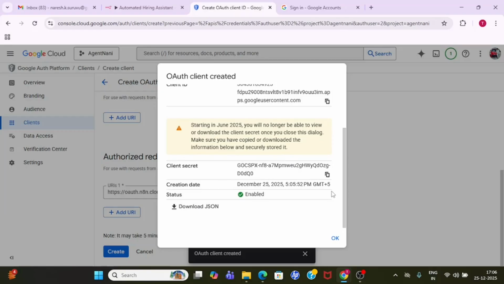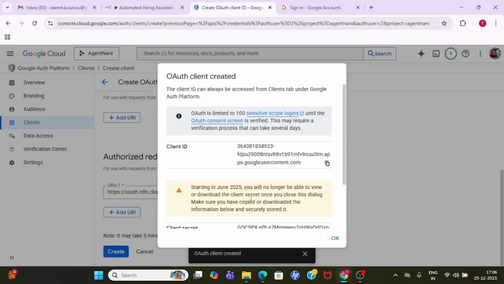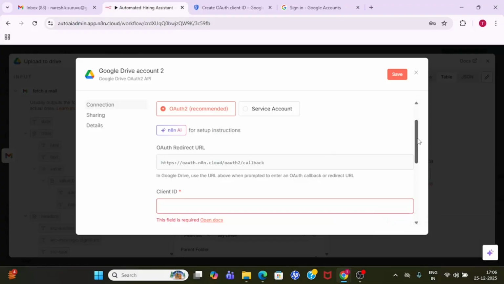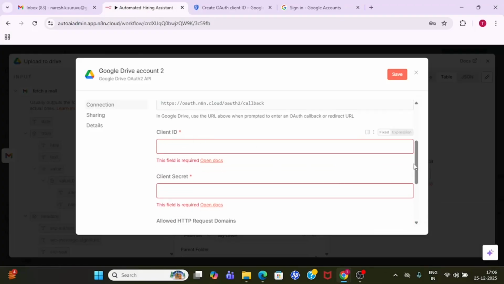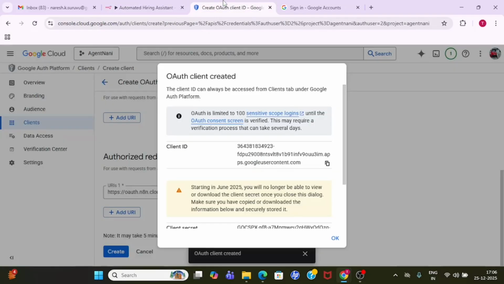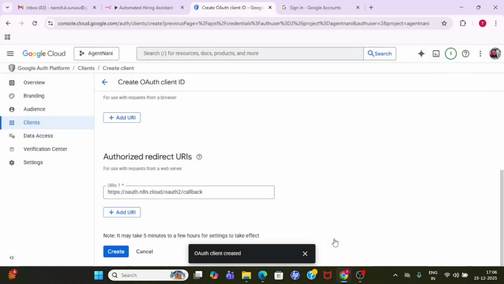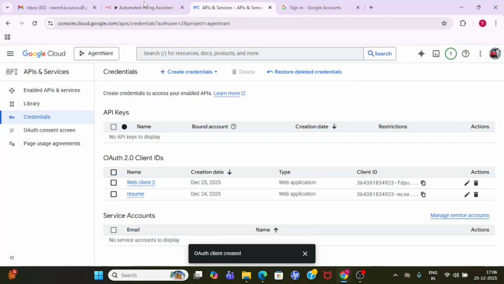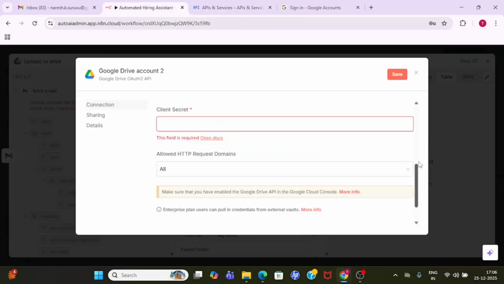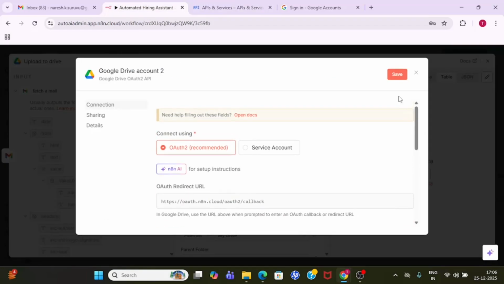If you want to store these details, you can click on download JSON. So your client ID and client secret will be downloaded to your local machine. Right now I am not using this project, that's why I'm not downloading. So you can copy over here and come back over here. You can paste the client ID and client secret over here, right? Once you close this pop-up, you cannot get this client ID and client secret again, so better you click on download JSON.